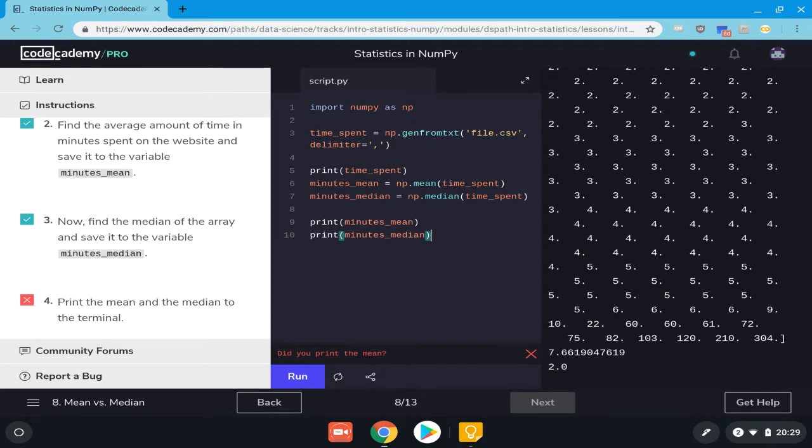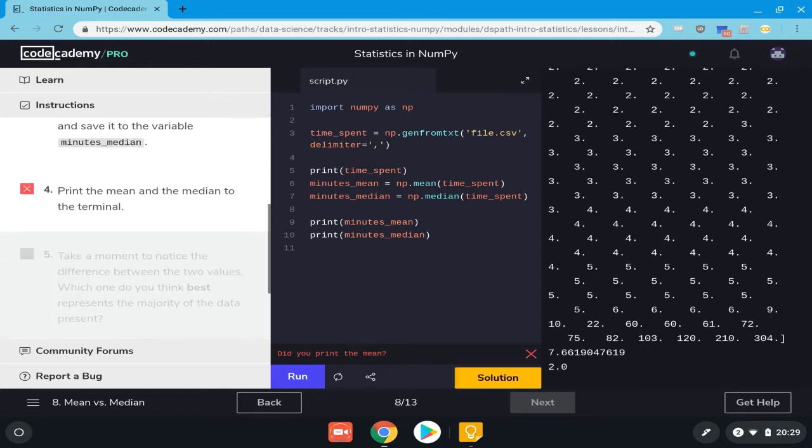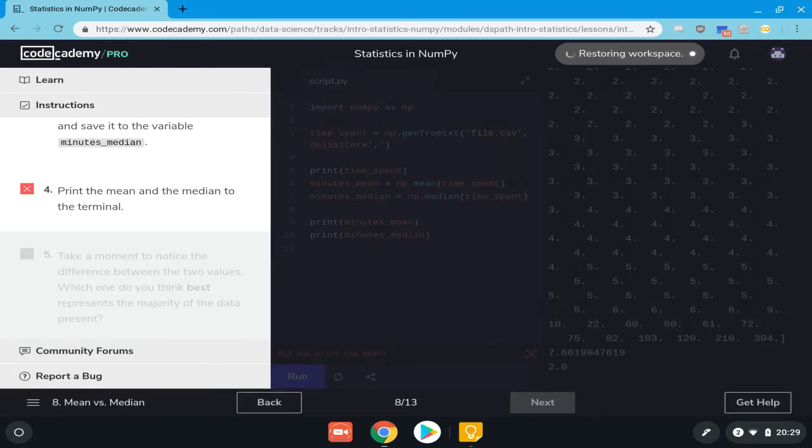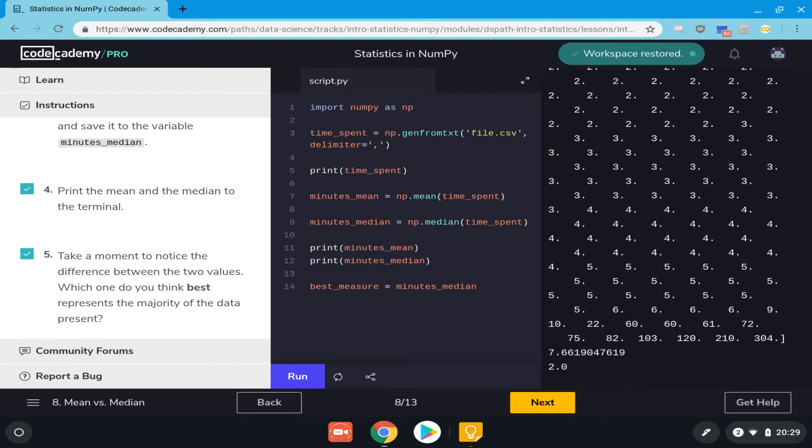Dude, what the hell? Tell me this again? I just printed both of them. Solution. Son of a gun, I just did it. Okay, so there's a bug in this thing. Didn't recognize when I was writing the code.